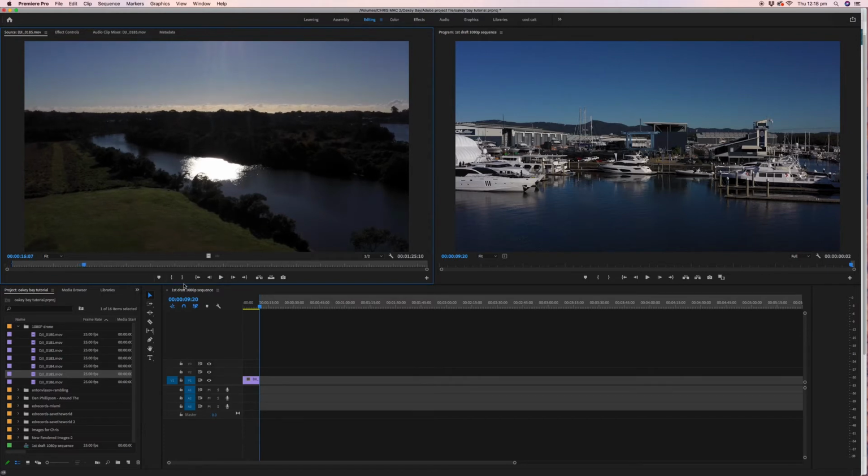So I can do two things again. I can either use the mark out key there or press O on my keyboard. Okay, so click it. So I've got 3-point editing. We've got one point there, the second point there, and the third point there.